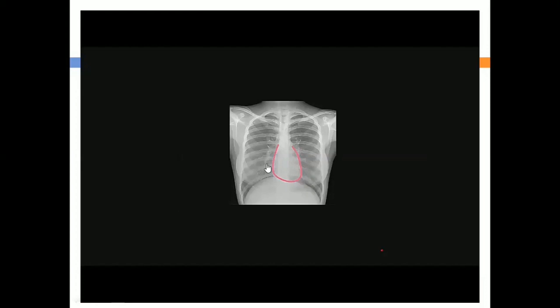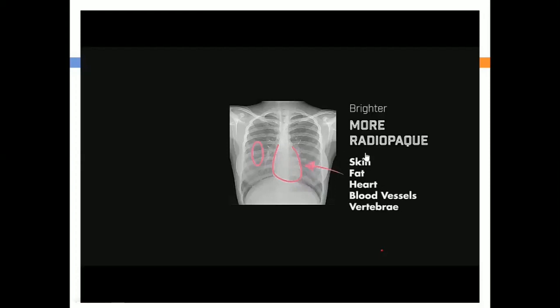So when you take a chest X-ray, first you have to see this one, the brighter thing, the more radio opaque. So when you compare this part, why is this part somewhat whitish color and this part is not that much whitish? In here you have the sternum, the skin, and the heart, and certain parts of the lungs are also here. So here you have 3 to 4 materials. You have skin, fat, heart, blood vessels, and vertebrae where much light cannot pass through. That's why you're having a brighter image here.